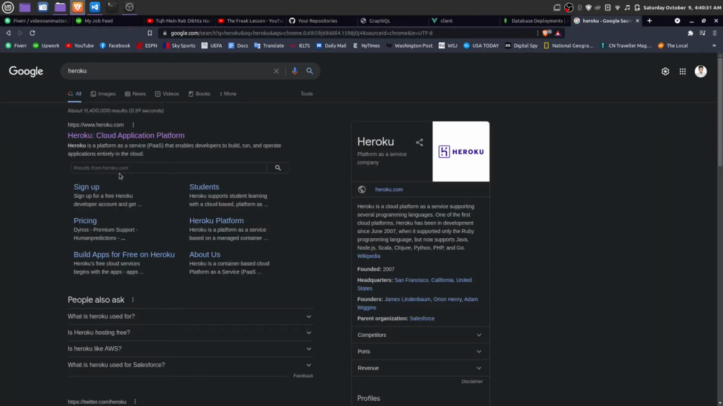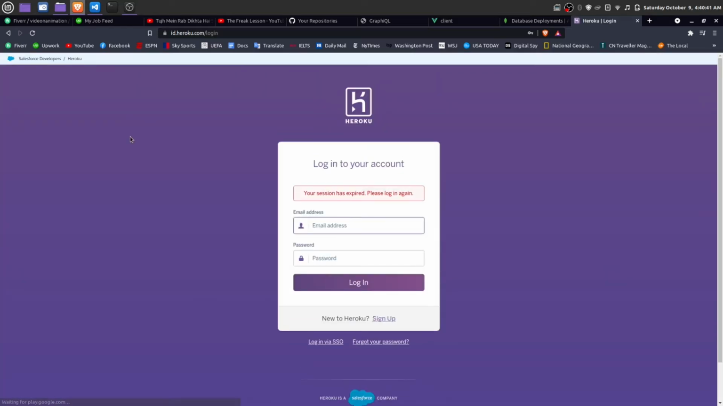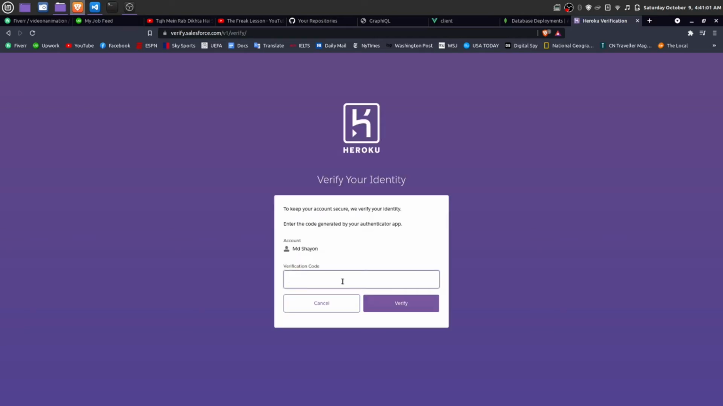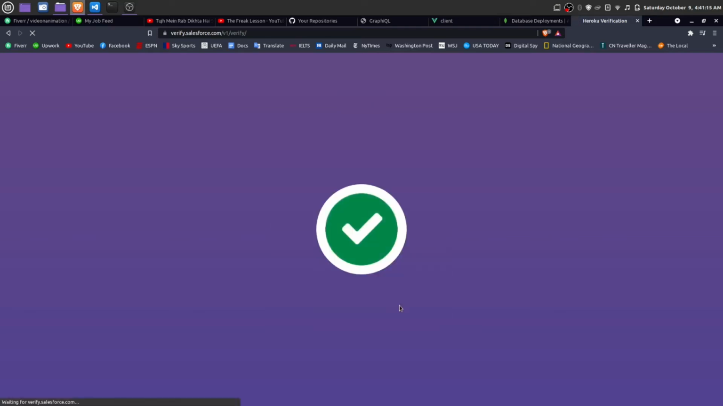Okay, first of all, search for Heroku. From here you have to sign up and log in. I already signed up. Now I have to log in. I actually set an extra layer of security, so I need to use this validation. In your case you don't need this.